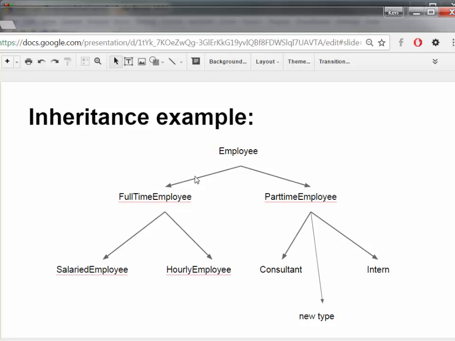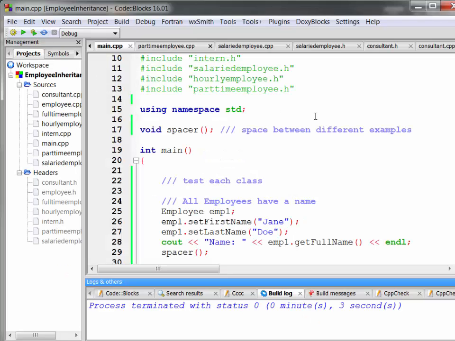So the base class that I have is an employee class, and from it I derive two different types of employee, a full-time employee and a part-time employee. And then from the full-time employee I'm going to derive a salaried employee and an hourly employee, and from the part-time employee I'm going to derive a consultant and an intern, and then we'll add a new type later on as things go on. So let me take you through the code. There's a link to the code below.